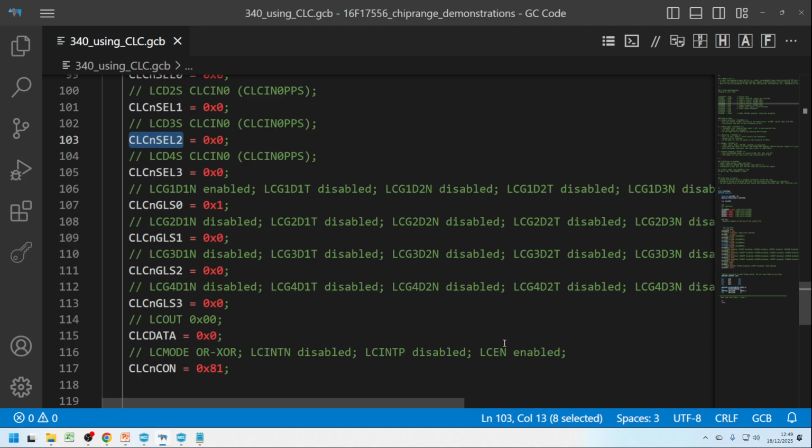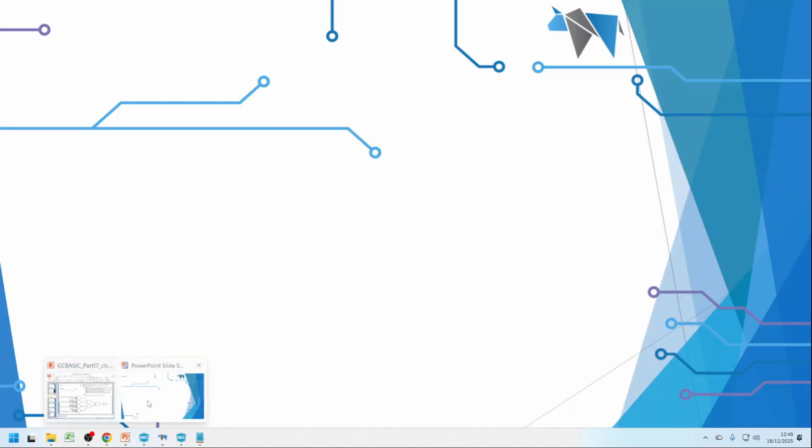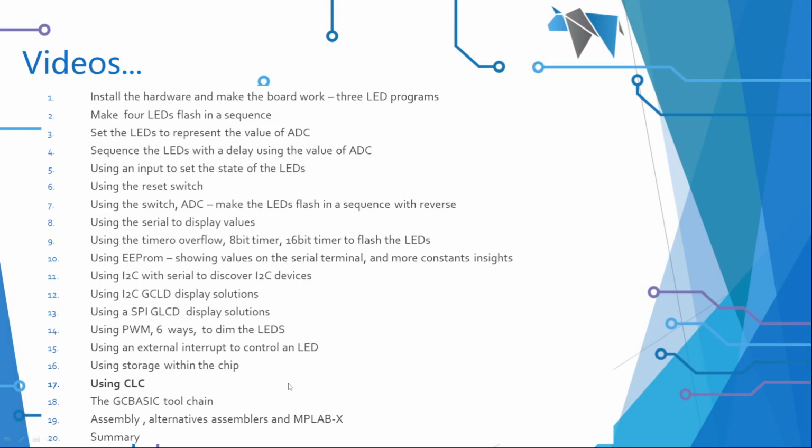With that, you've seen some insights into how to write to registers and how to make CLC work. Next video, we're going to look at the GCBASIC toolchain, because that slide isn't quite correct. Enjoy.